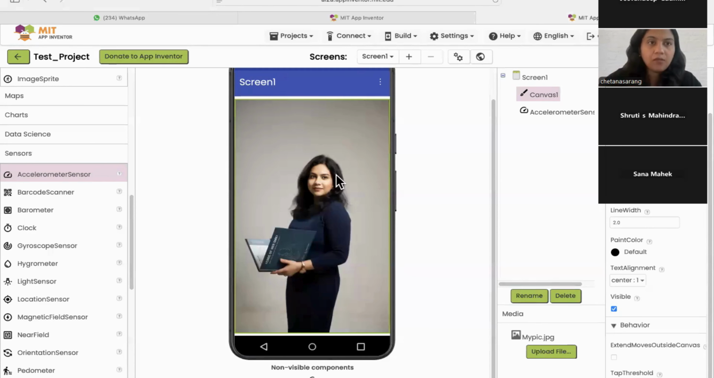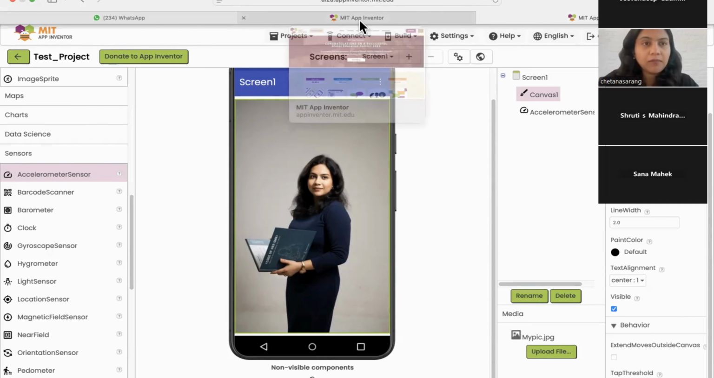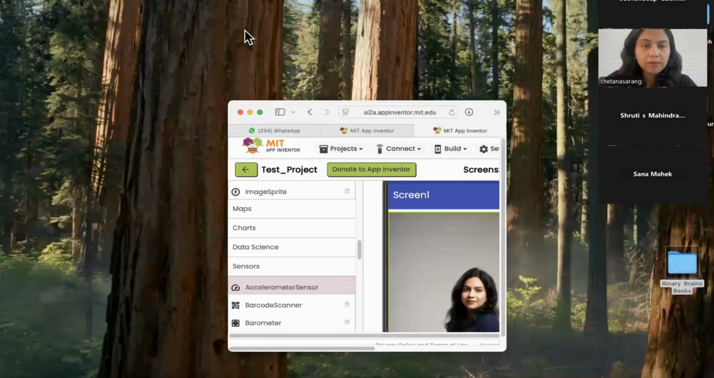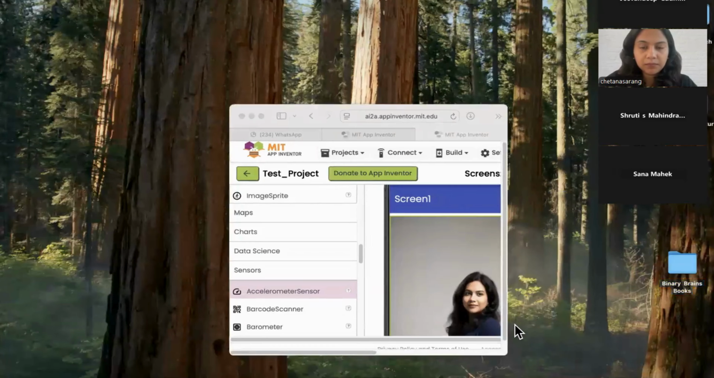So yeah, so I'll just share my screen. Now it got built. I'm able to see that on my phone. Okay, I'll just show you. So here I'm just showing you on my, just a minute.